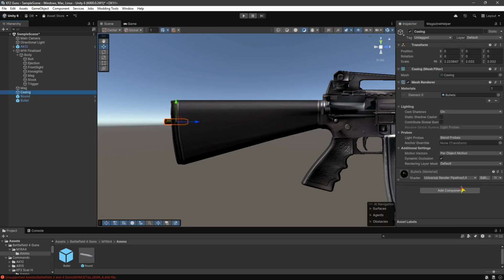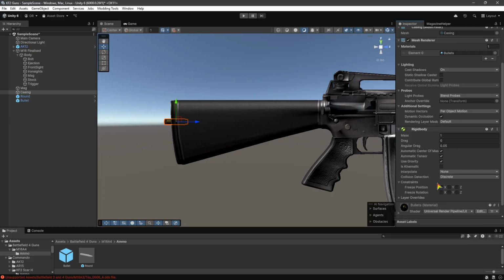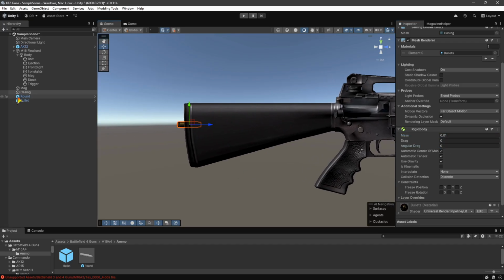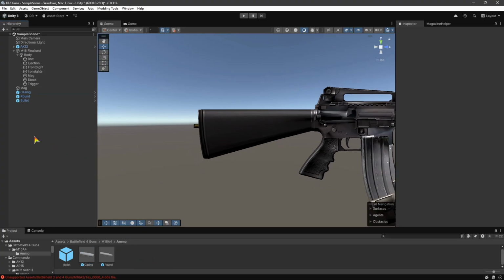Pretty sure the casing itself is all it needs to have a rigid body, if I remember correctly. Go ahead and make that a prefab. Next part here, another empty. This is the game object that will have the whole bullet wrapper thing on it. Name this the bullet wrapper.